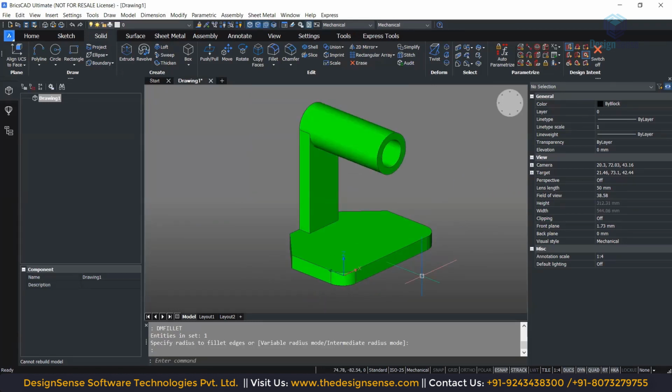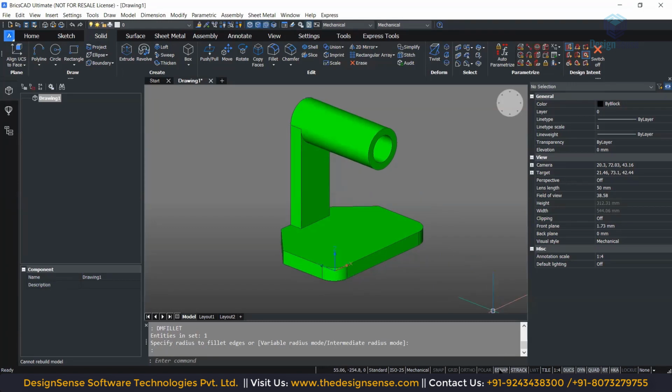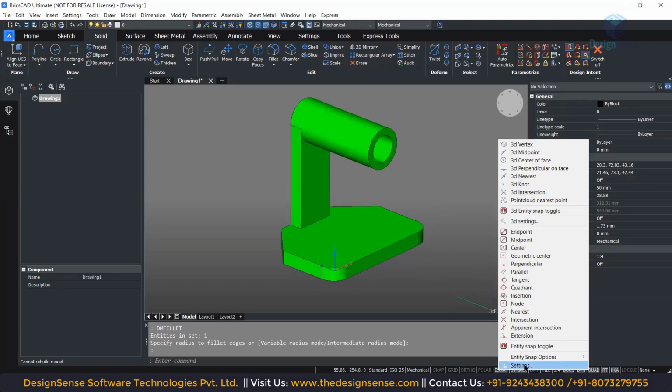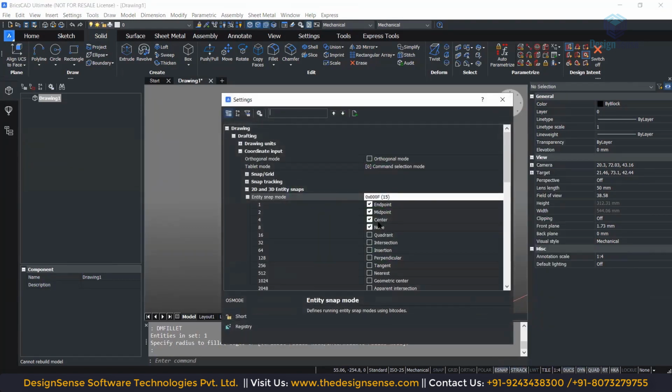The next part includes creating two circular holes on the base plate that's there. So for that, make sure your E-snap settings are on, and in the E-snap settings, your center snap setting is on.